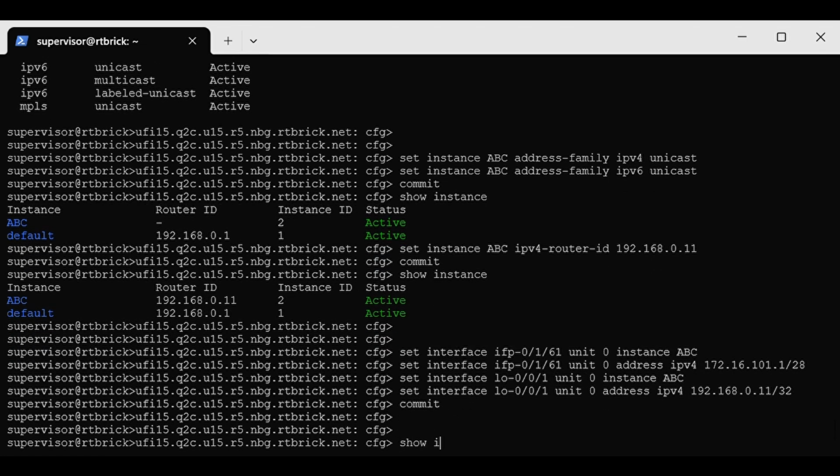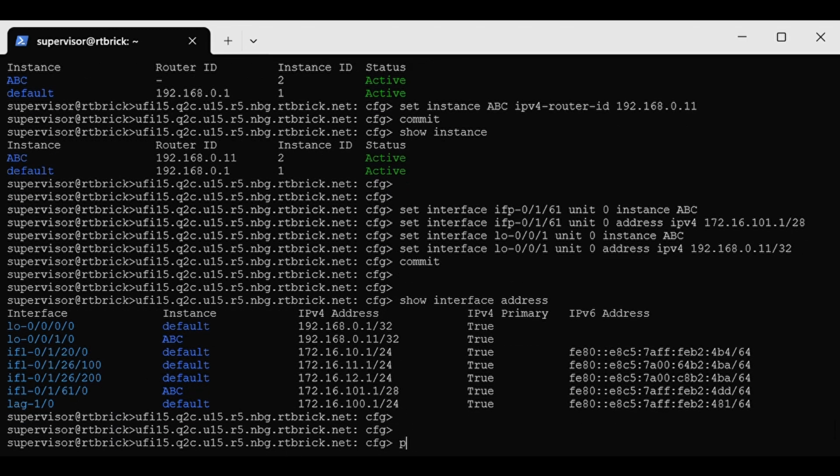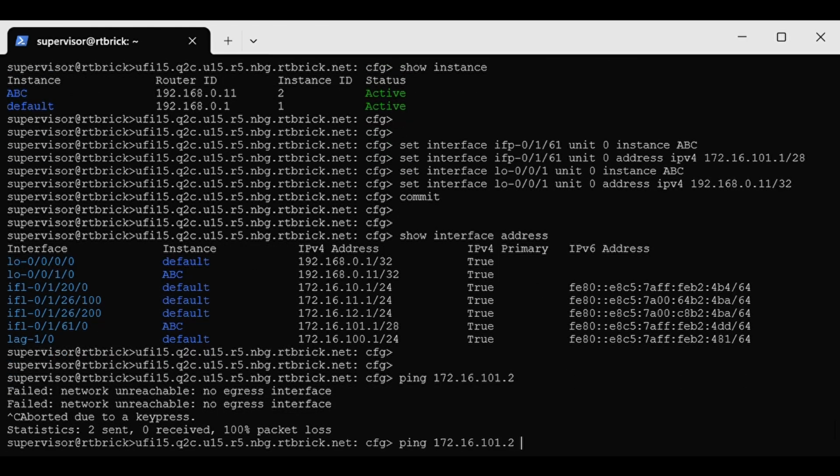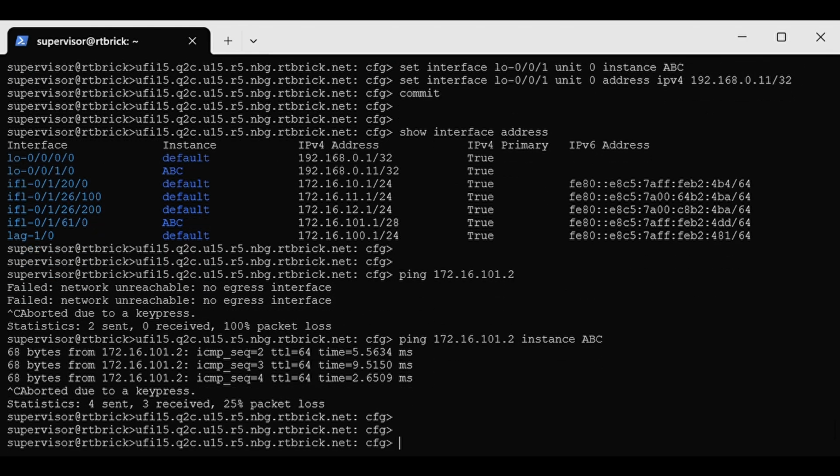Using the show interface address command, we can verify that there are now two logical interfaces in instance ABC. To test their functionality, we can use the ping command. However, the ping command uses the default instance unless otherwise specified, so we must explicitly add instance ABC in the command to test the new interfaces.